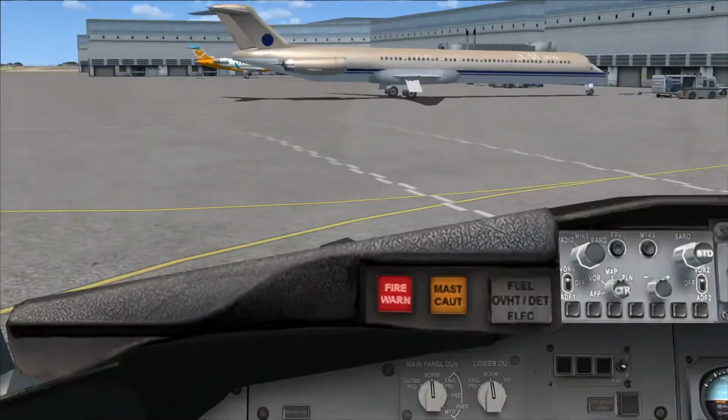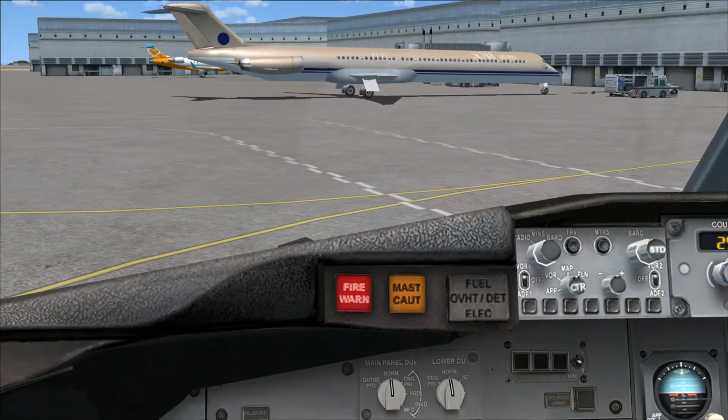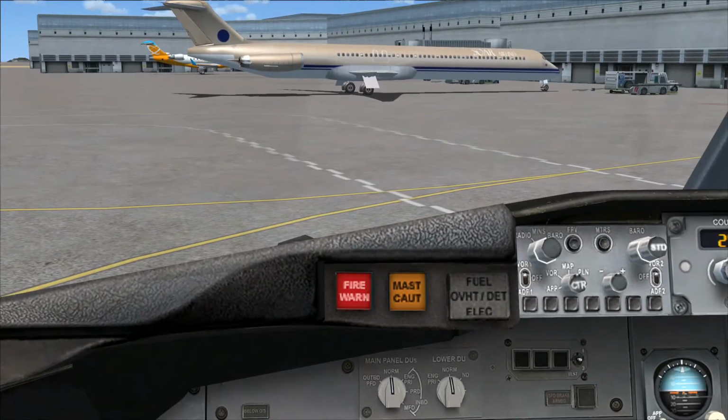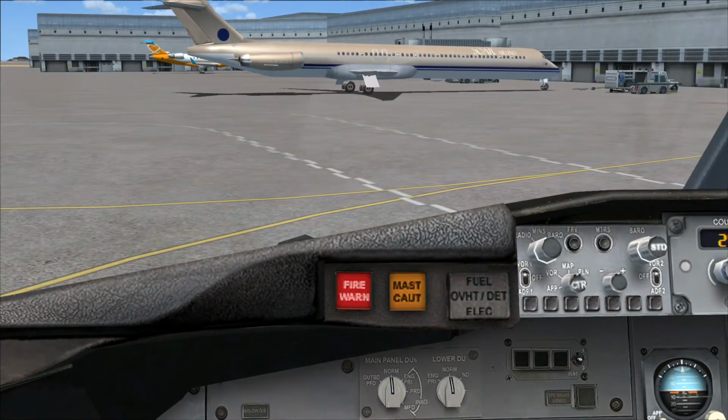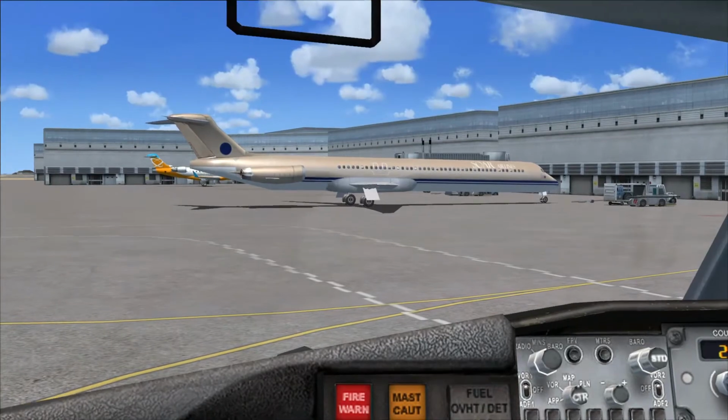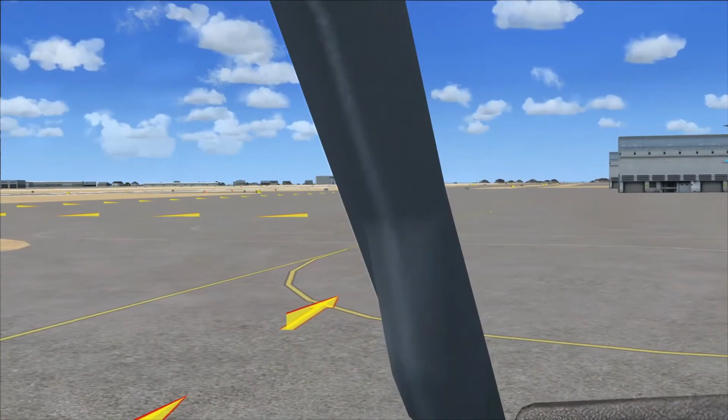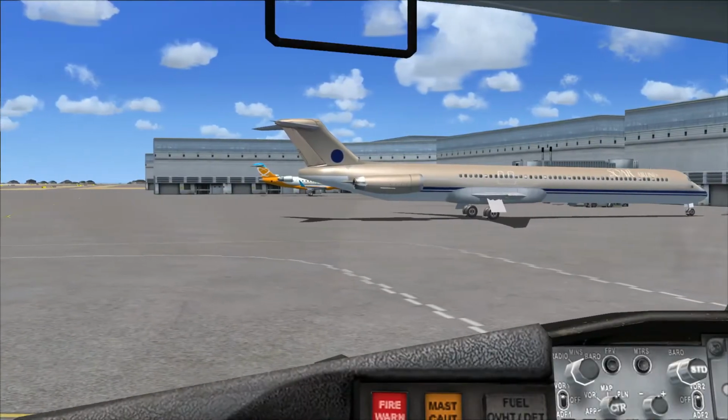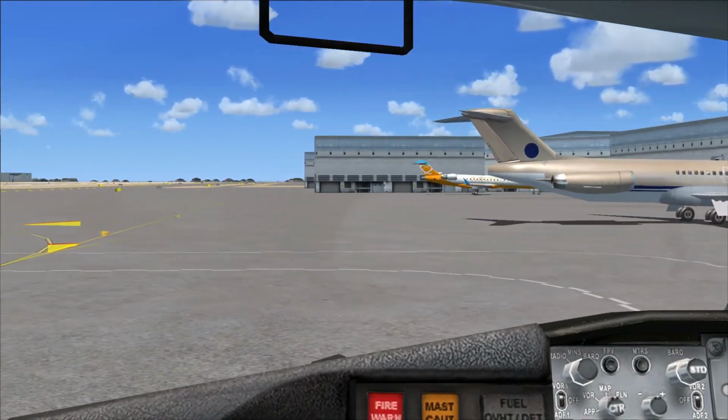And at this point, we can add a little bit of throttle, probably about 30% or so. You don't want to go too fast or too herky-jerky. Just enough speed to go ahead and get to where you need to go.